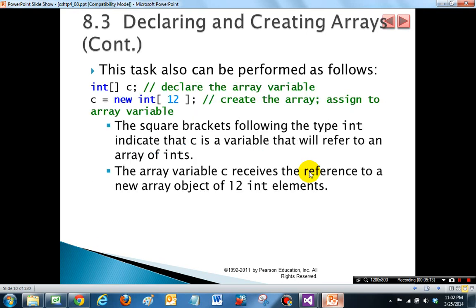So that syntax can be broken up into two steps. It doesn't have to be written on a single line. So we can just declare int square brackets c. So we declared a variable c as before. Without the square brackets, c would be just an integer. The square brackets after the int indicate that c is actually an array of integers.